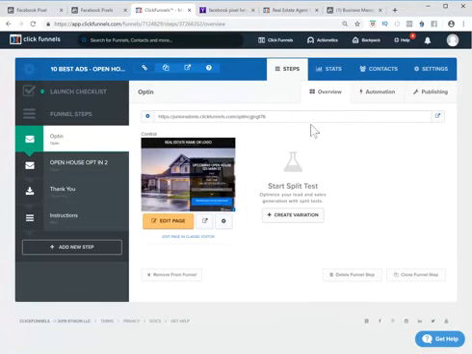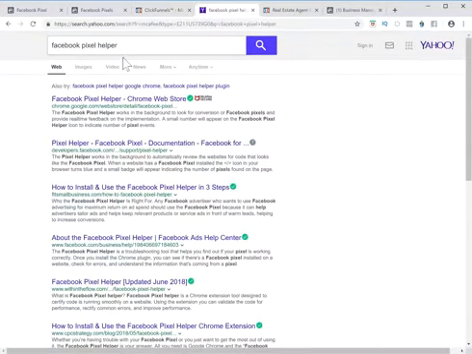So the next thing that you want to do is make sure that after you install that specific pixel, you confirm whether or not that pixel is working. The way you confirm that is you install something called Facebook Pixel Helper. If you type into Google Facebook Pixel Helper, you're going to have the option to download or add a Chrome extension, and that Chrome extension is called Facebook Pixel Helper. So you install that Chrome extension. This is what the Chrome extension looks like.